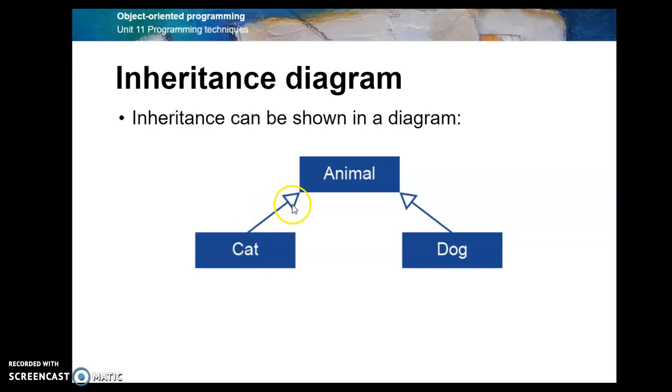Clearly note the arrows, okay? It does not go the other way around. The arrow always points to the parent class. It is never the other way around. So this diagram clearly shows that cat and dog are the child classes, and the parent class is animal.